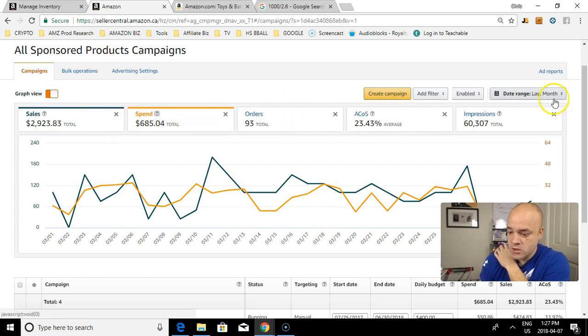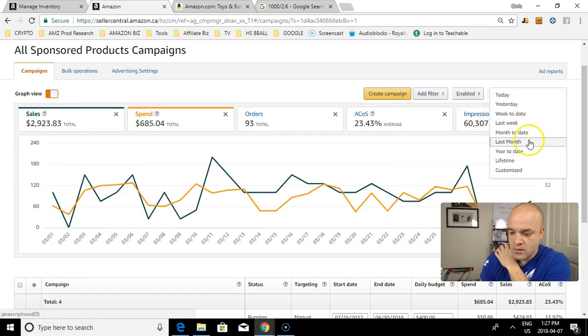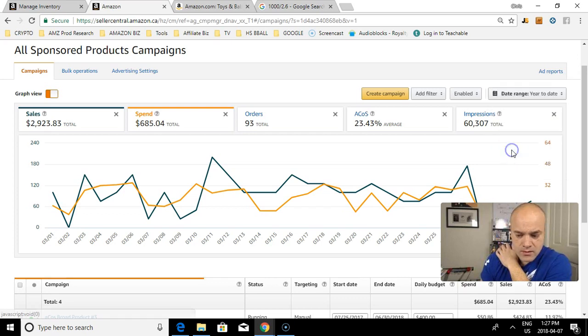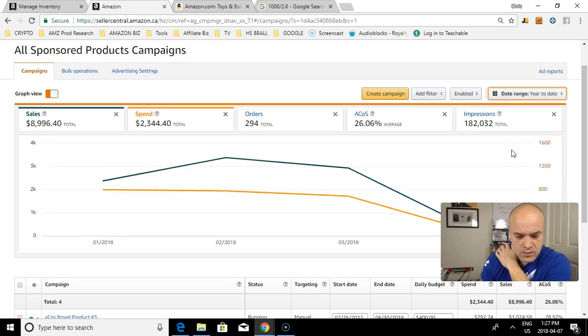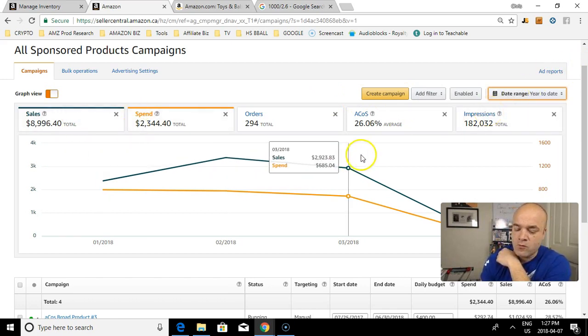Now you can change the range of it. You can go yesterday, you can go month to date, last month, year to date, lifetime. It doesn't matter. You can change them all. Year to date, going back to January, I'm at 9,000 in sales off of this particular advertising campaign. I've spent $2,300. And again, like I said, I want to get that to 7 to 10, hopefully by the end of the year, because I know that I am running a really good profit margin right now on my advertising.